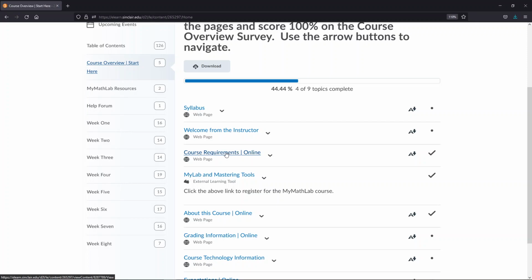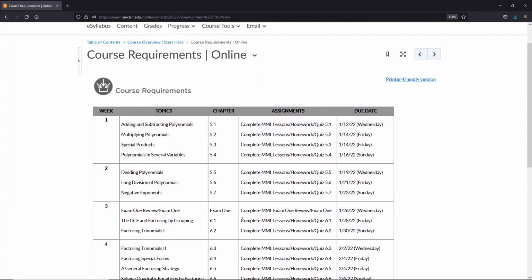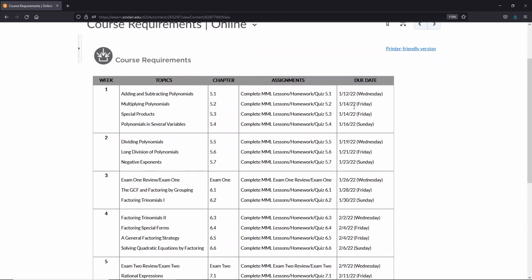Now the next one will be the course requirements page. This is one of the most important places in the course, which will have the due dates for all of the assignments for the course. Now this one is for the spring 2002 course, so again it'll be different for you depending on the term of your course. So you'll notice for this first week there are 4 assignments due. You have one due on the very first Wednesday of the semester or term, and then you may have 2 or more assignments due on Friday and then on Sunday. So this will show you the due dates for each assignment.